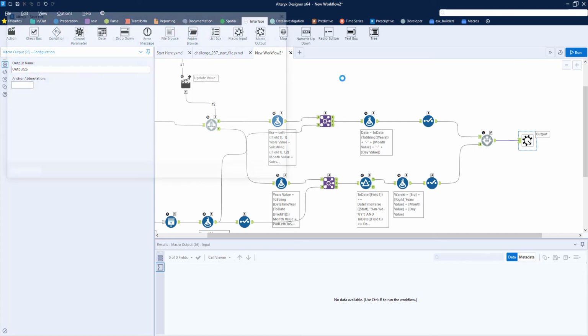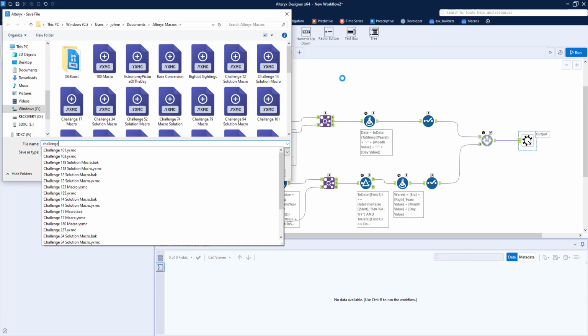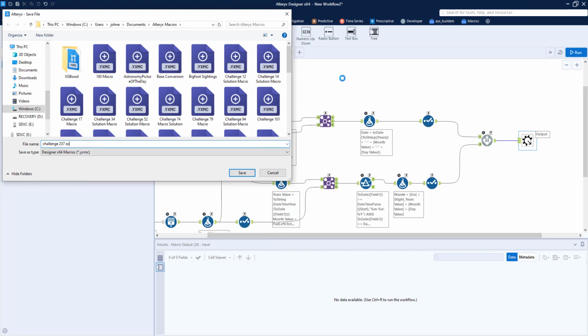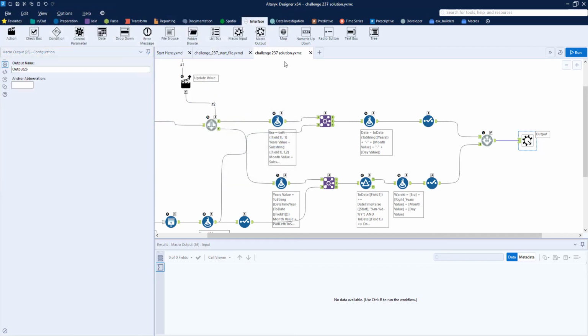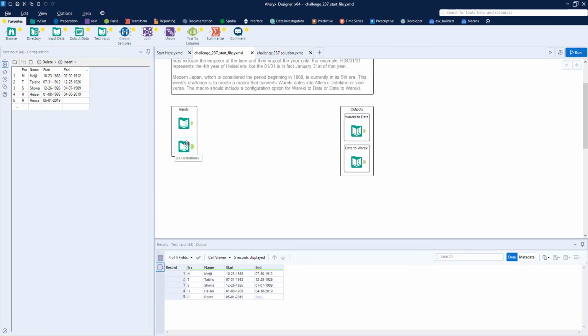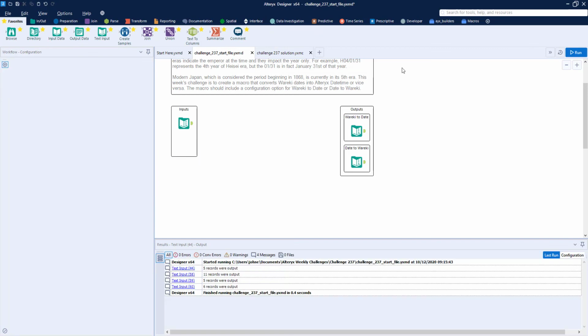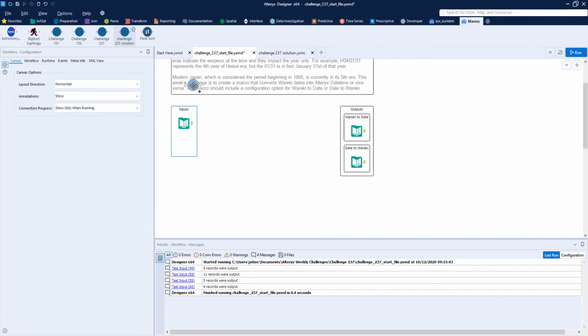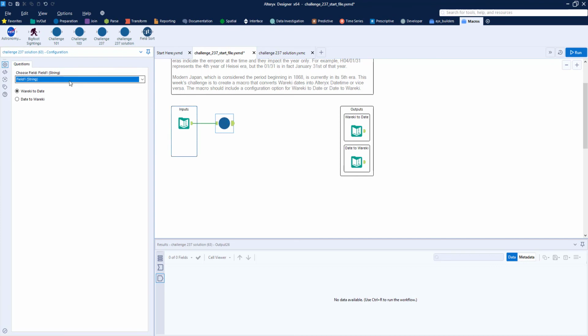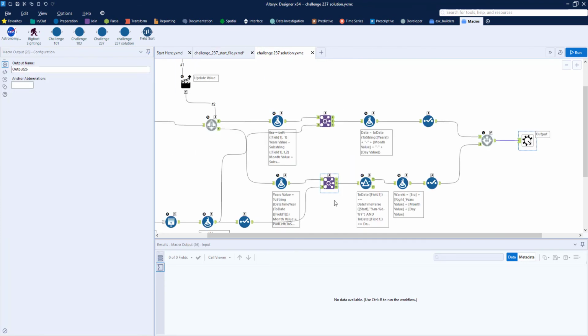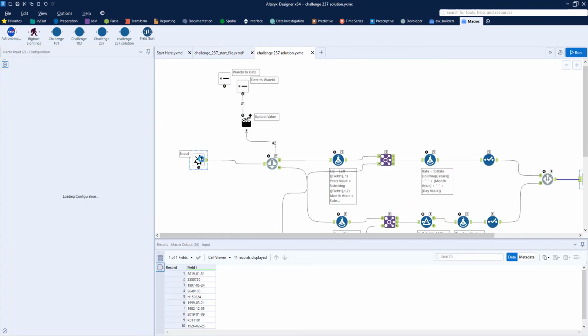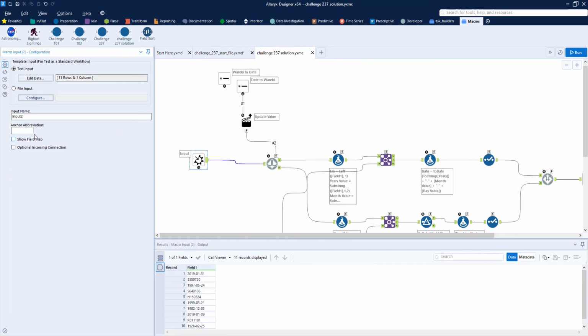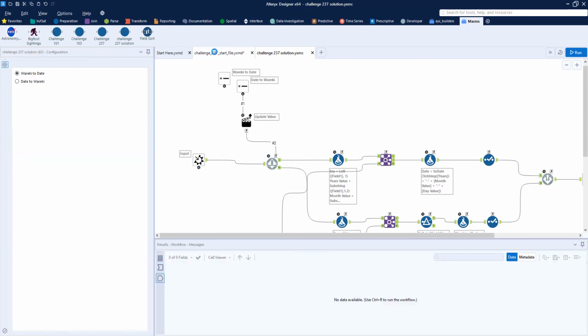We'll go ahead and save this. Challenge 237 solution. Oh my goodness, I'm typing. Save that. Now let's go back here. We don't need these definitions. Grab our challenge 237 solution. Oh, I forgot. Let's go back here. On our macro input, let's turn off show field map. We don't need that. Make sure we save it again.